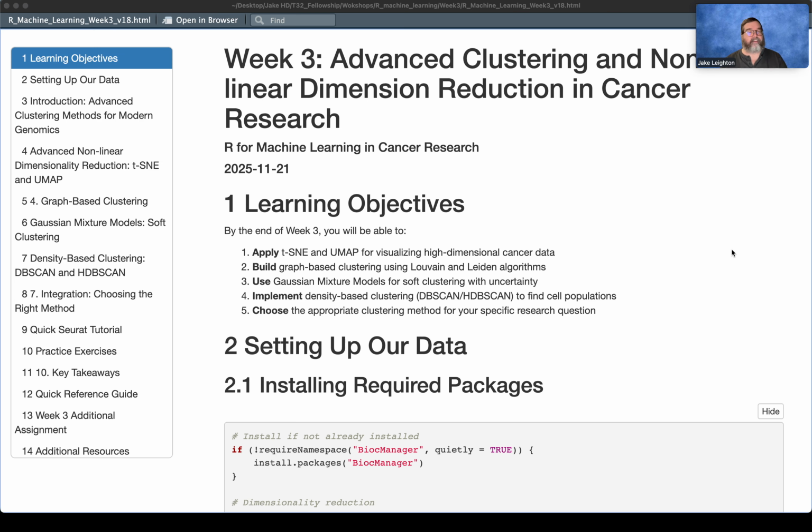We're going to expand on that this week and apply more nonlinear versions of dimension reduction, such as t-SNE and UMAP. And we're also going to be using some really cool clustering algorithms, from graph-based clustering to Gaussian mixture models to more density-based clustering models that you're seeing a lot being used right now. All right, well, let's get started.